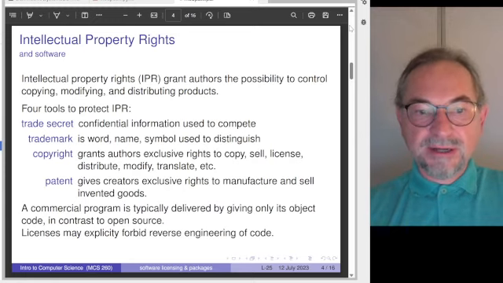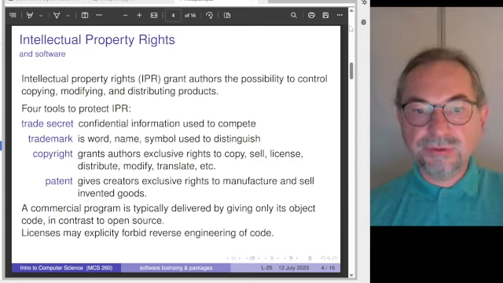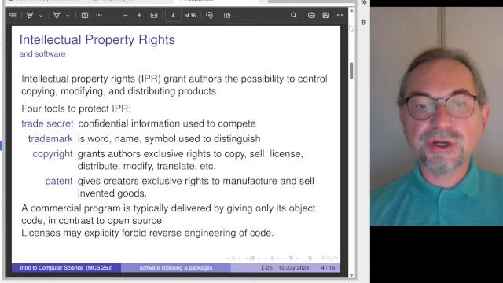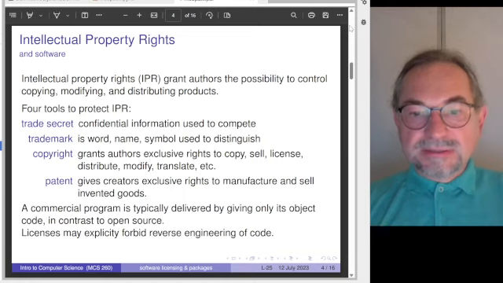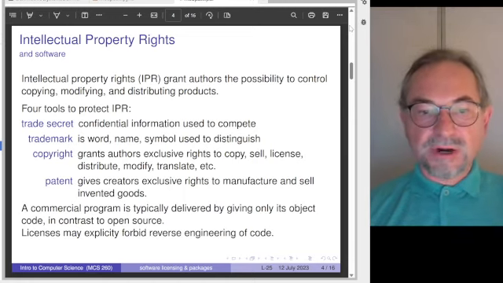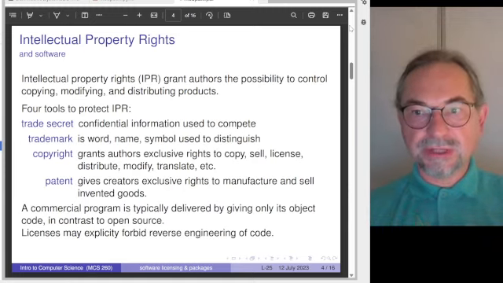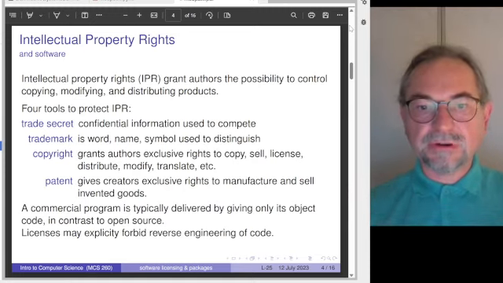Then there are the copyrights, and then there are patents. A copyright actually grants the authors the exclusive rights to copy the software, to sell it, to give the rights to others to distribute the software, modify, translate, etc. Patents also give exclusive rights, but they apply more to other products, for example, medicines. And the role there is that patents protect the investments of the authors.